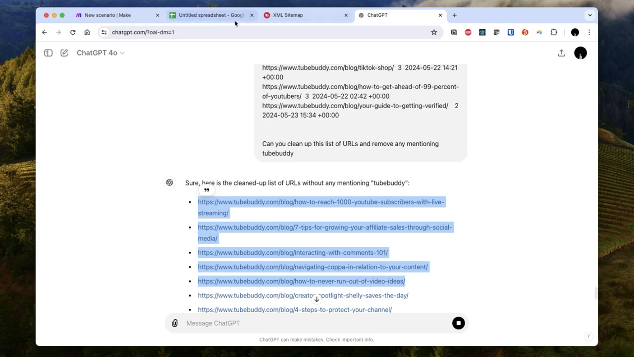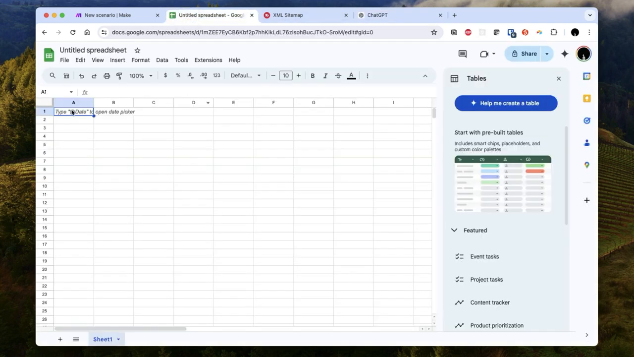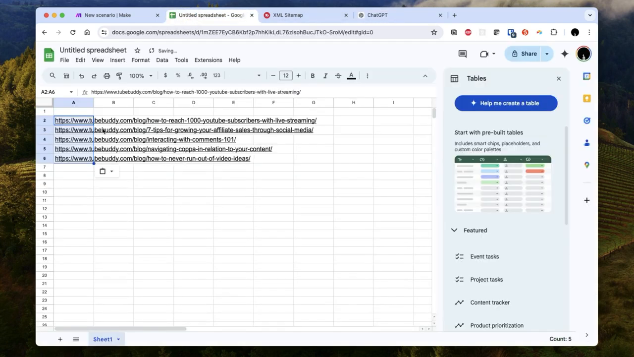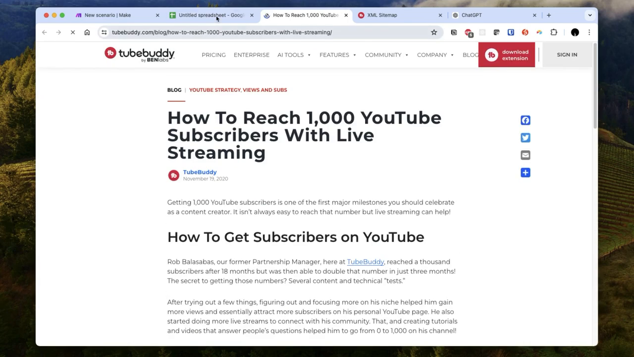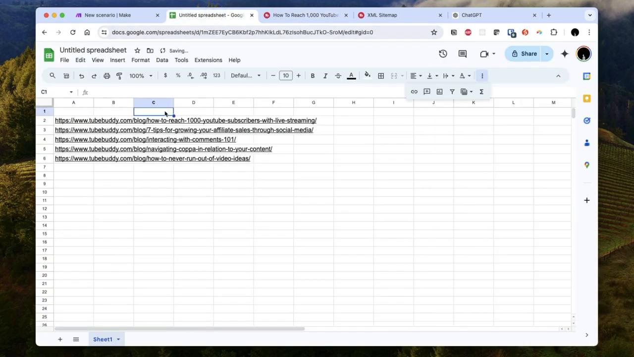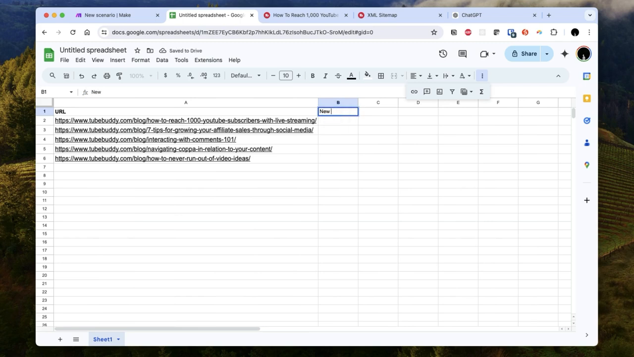So I'm going to copy these first 5, go to Google Sheets, and paste in these URLs. Each of these goes to a blog post, right? Something like this. It's all pretty good. Cool. And so if I put URL here as the header, then these URLs, I'm going to say new blog content.